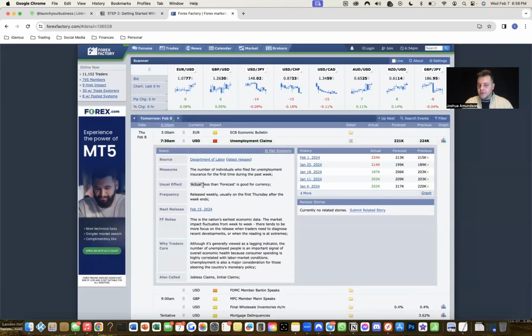If the actual number that comes out is less than the forecasted number, it's good for the currency. So if this number that comes out tomorrow is less than this one, that means it's good for the US dollar. That means gold is going to go down, Bitcoin goes down, oil goes down, silver goes down, USD JPY goes up, USD Canadian dollar goes up, Euro USD goes down, right? You don't have to remember that. I'm just giving you an example of how you're going to be able to use this to correlate while you're trading. It's so cool, guys.